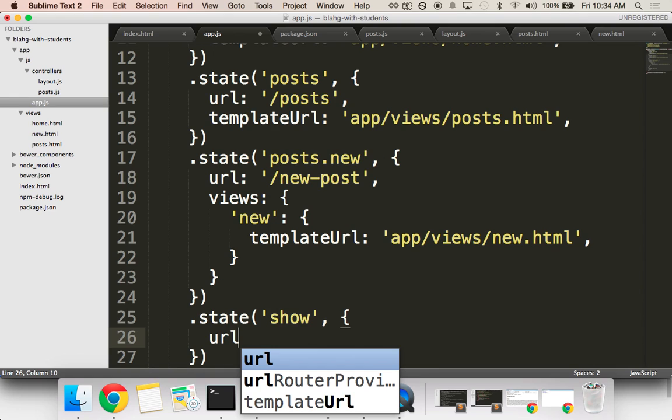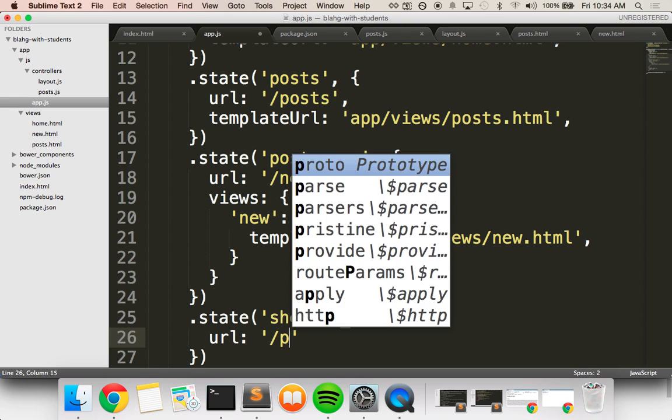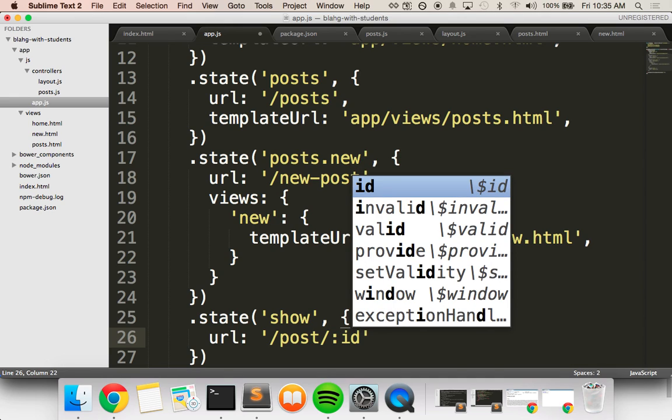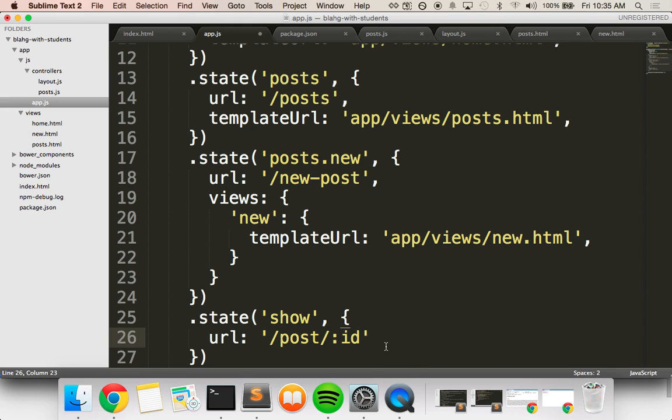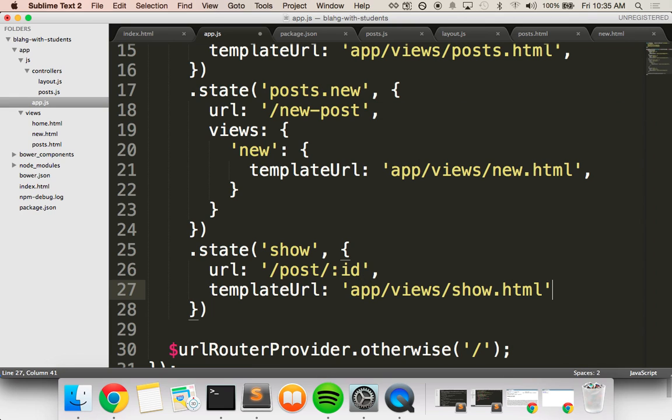We'll give it a URL, just like before. In this case, though, the URL will be /post/:id. And ID is a key. This is just like when you're defining a URL with a parameter in Rails. Cool, so we pass ID, and then we'll pass a template URL, app/views/show.html. So it's pretty much what we've seen before. The only real difference is that we're adding this ID to the URL.